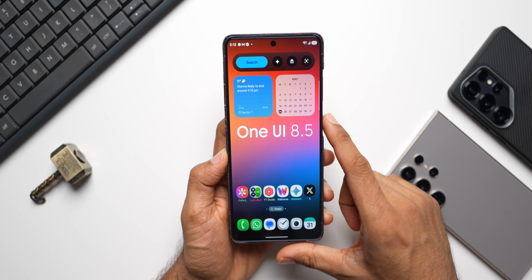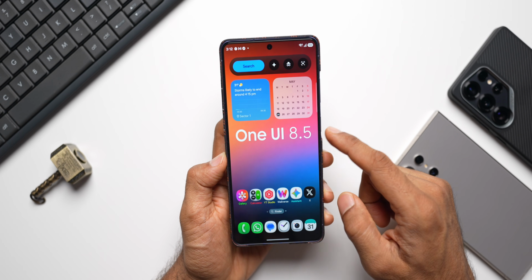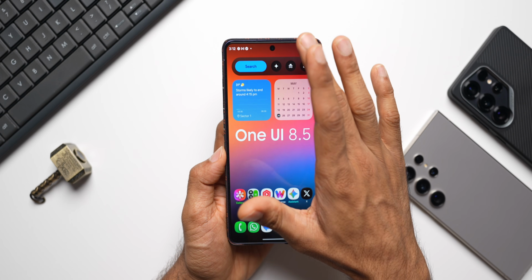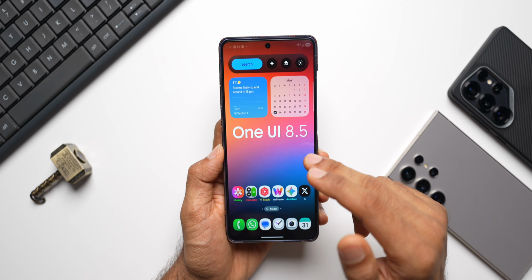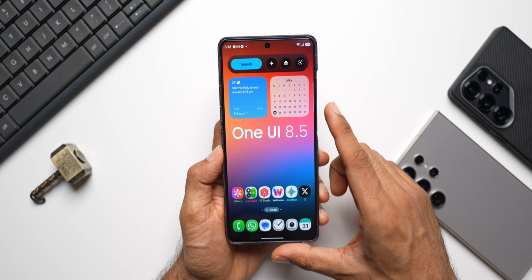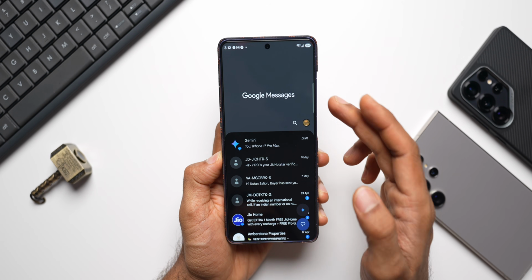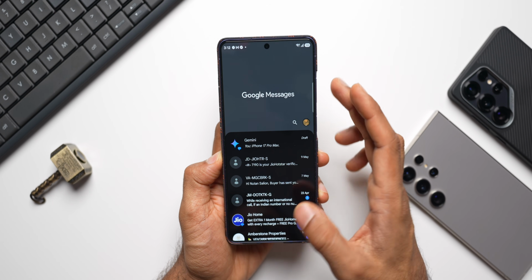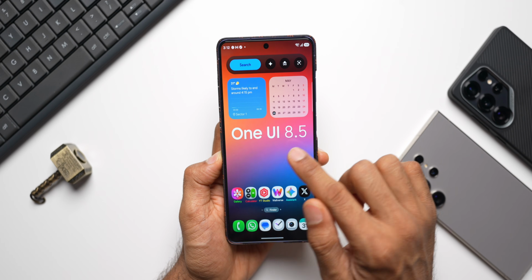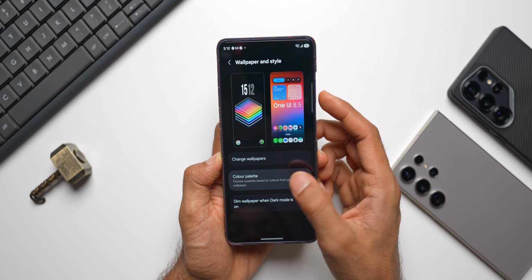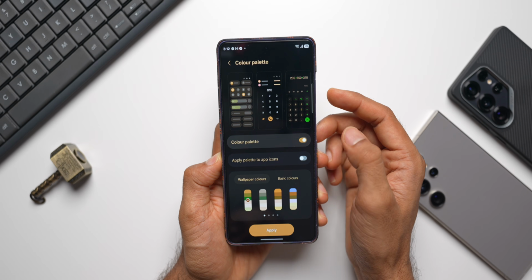And some of you guys have been asking me, why is this so and what is the solution for this? Let me give you a very simple solution. Now, this is the default theme that we have on the Galaxy phones on One UI 8.5. And whenever you are on default theme, you get this gray background on top of the Google messaging application and the Gmail app. Now, you just press and hold on the home screen, go to the wallpaper and style and tap on color palette and enable the color palette.